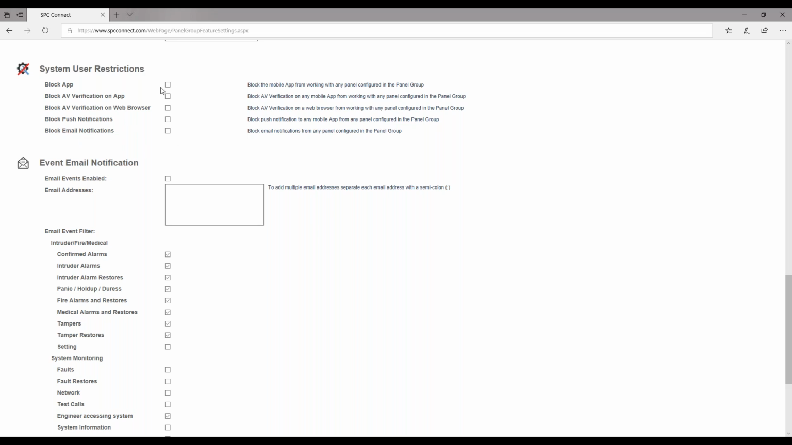We have the ability directly from here to block anybody with a panel in this group from accessing the app, from blocking them to be able to view audio video verification events on the app or within the web browser. We can block them from getting push notifications or email notifications directly from here. So if these are features or functions or enhancements to the system that we want to charge for, we have that ability. We can block them if they're not paying for these features, and when they do pay, we can unblock them so they can utilize them here.